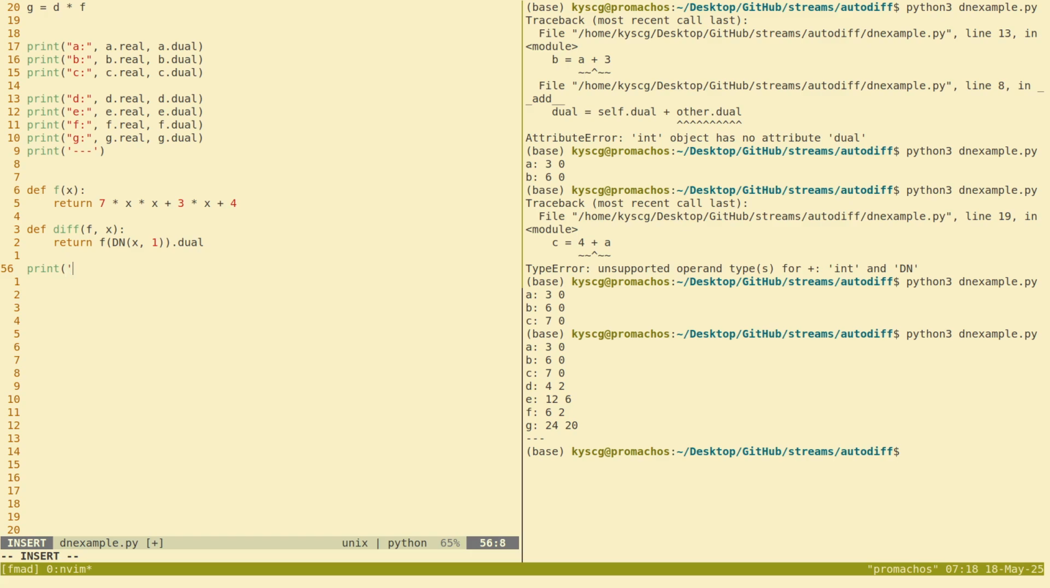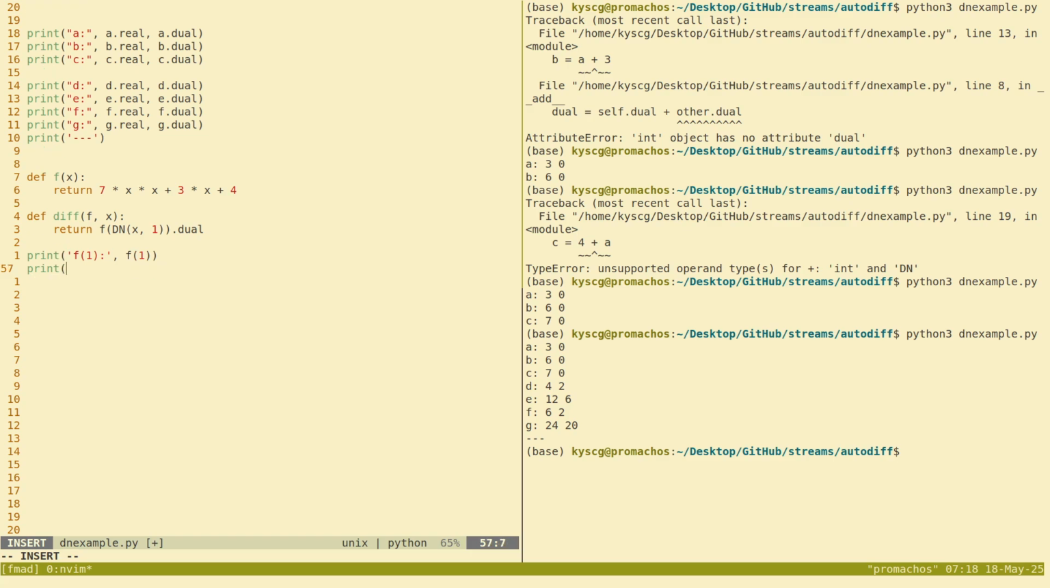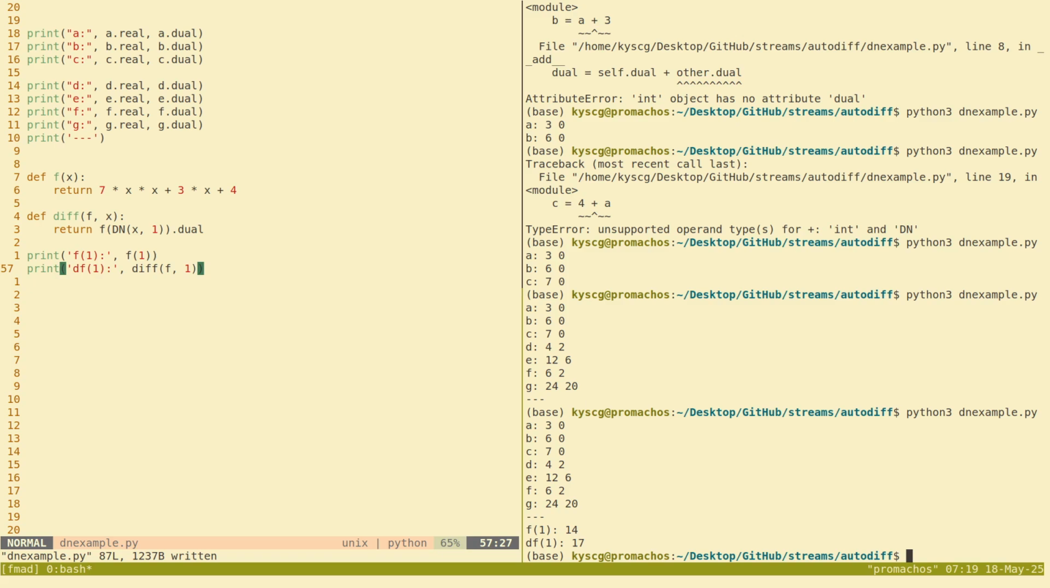So now let's print f of 1, and then let's print df of 1. Yeah, there's too many d's and f's, so I'm just completely confused. Right, so yeah, there we have it.